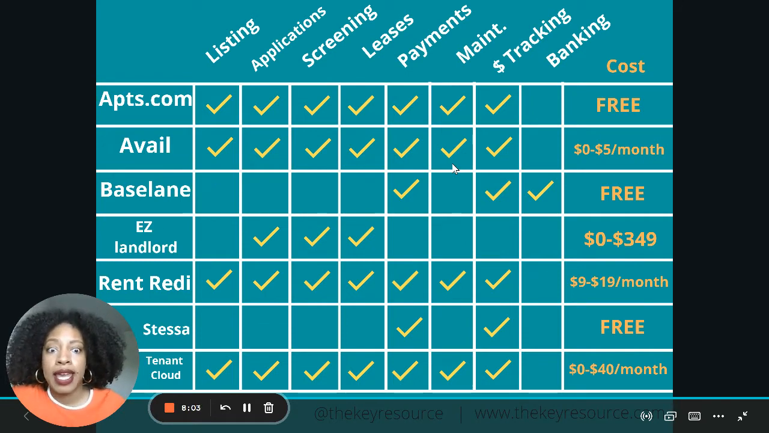And so I can't speak from a user experience, but from looking at their website, they do offer listing, applications, screening, leases, payments, maintenance, and income and expense tracking. The lowest plan is $9 a month. The highest plan is $19 a month for Rent Ready. This is important: if you're thinking, well, all these other ones we talked about before, they're free or they have a $0 a month plan, but Rent Ready is $9 a month minimum. We're going to talk about the nuances of all the other hidden costs at the end, right, for the other ones.